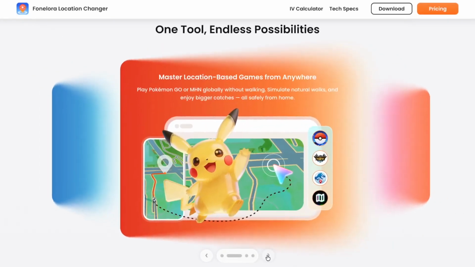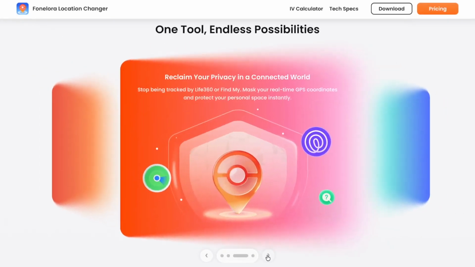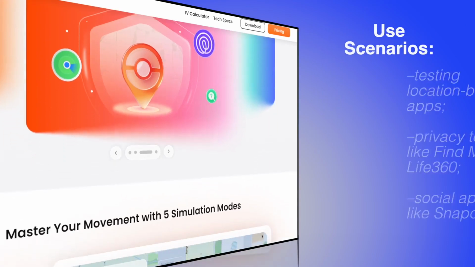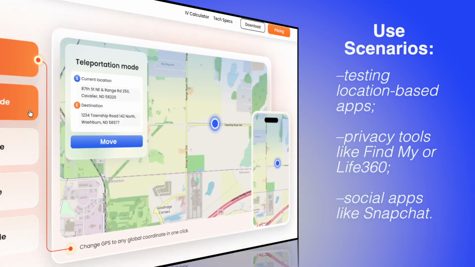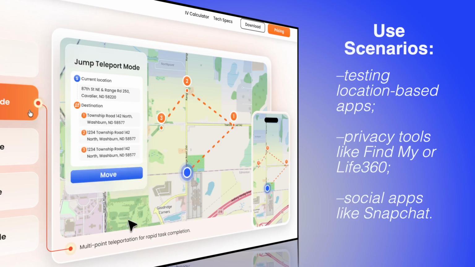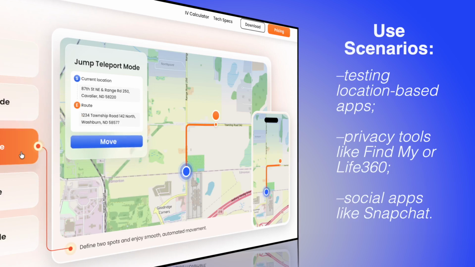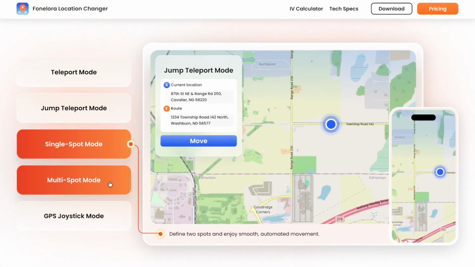And it's not just for games. People use it in many other ways, for example testing location-based apps, privacy tools like Find My or Life360, and social apps like Snapchat. The interface is quite simple, just a map and a few controls, so it's easy to get started with.